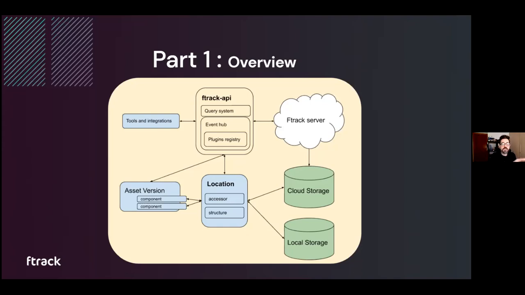We have asset version, which contains components which are linked to our location. And location, of course, at this point, links to the single storages. If you do look into it, you can see the locations have other bits and pieces in it, which is the accessor and the structure. We're going to start looking into them in detail later on. But let's start again with a bit of an overview of it.